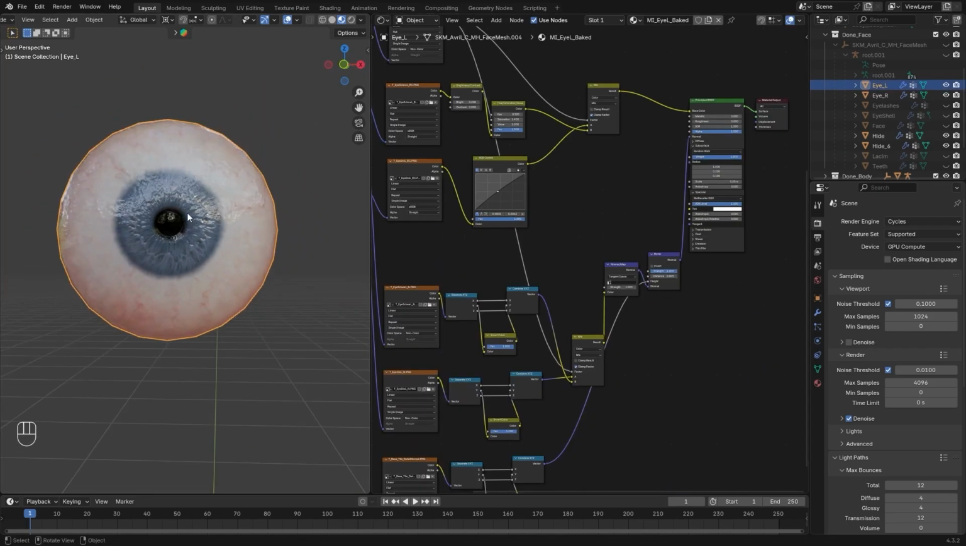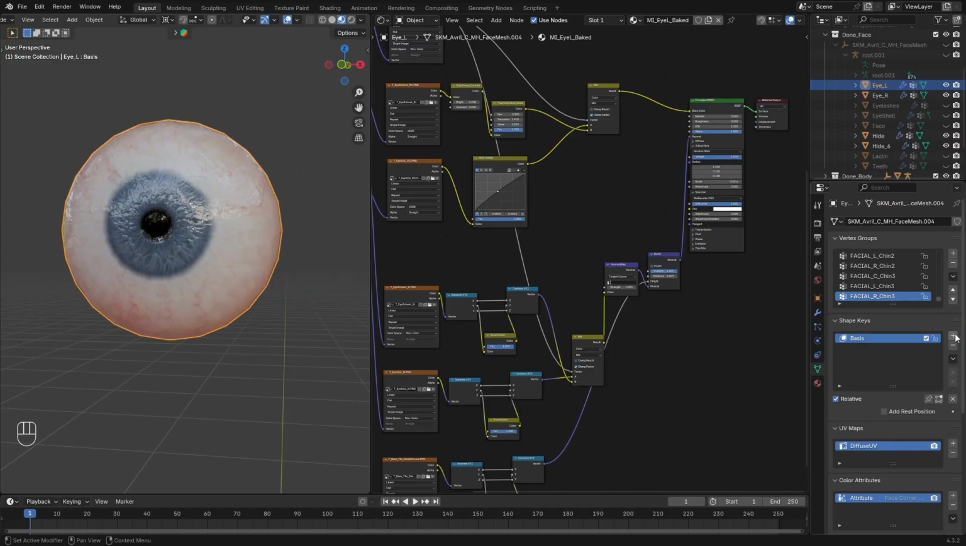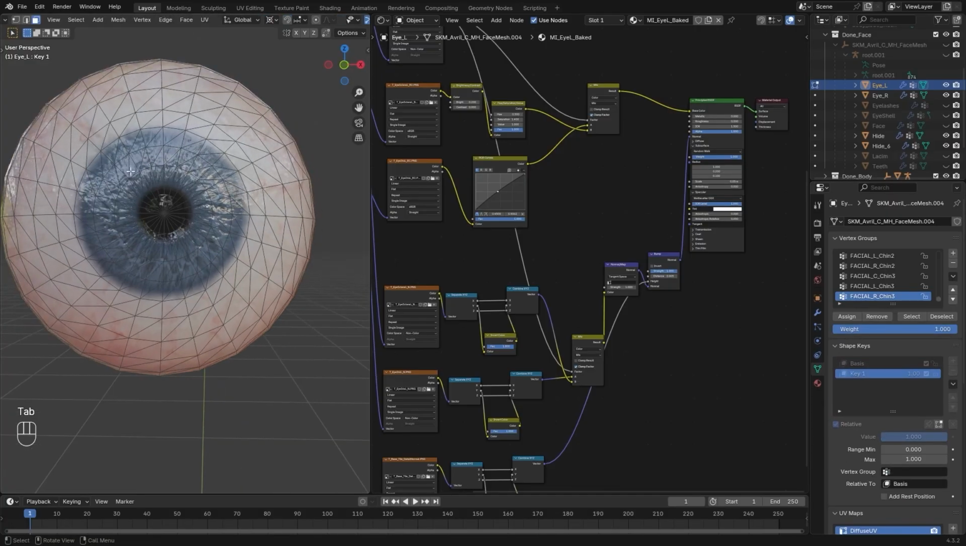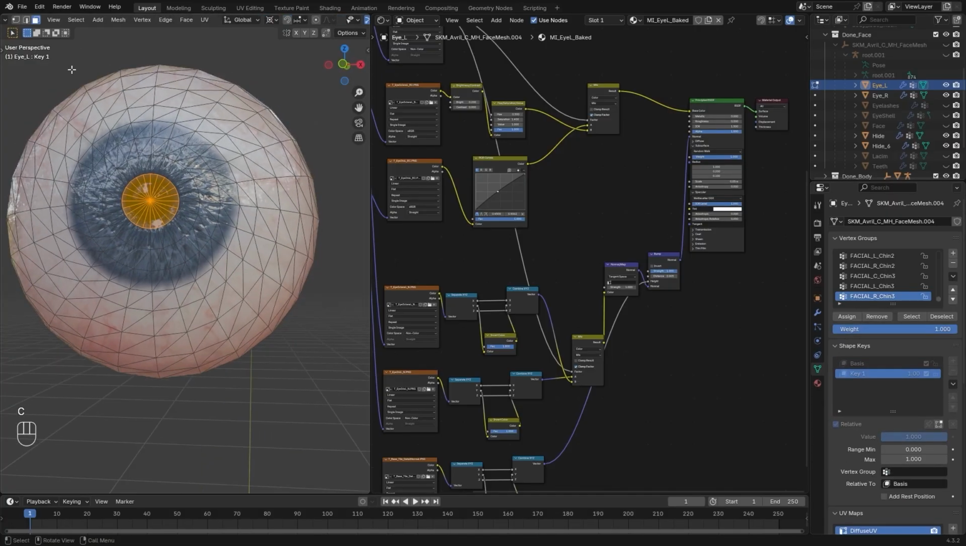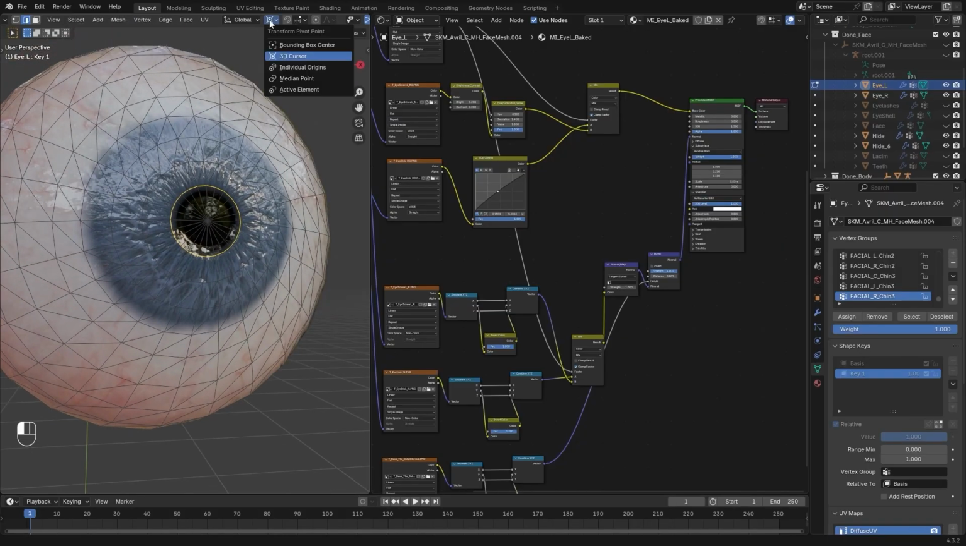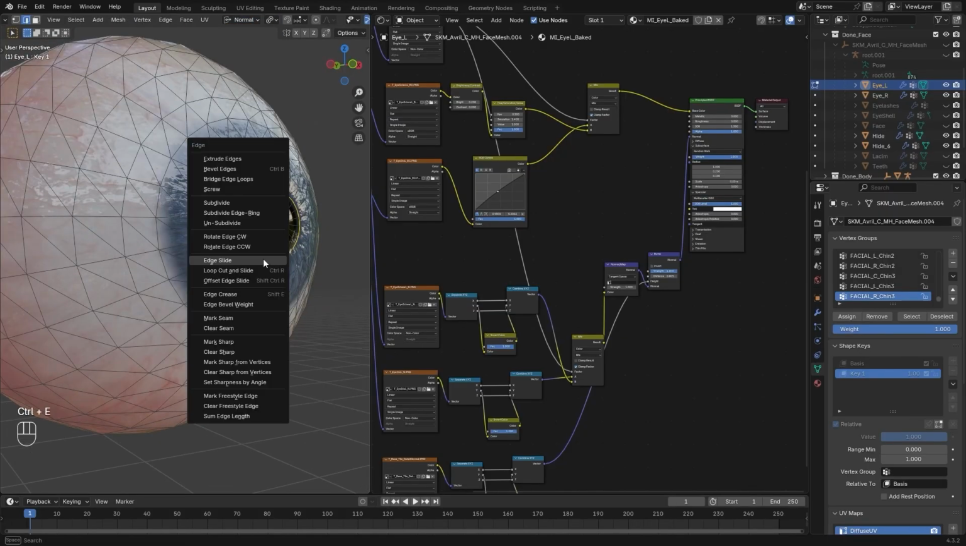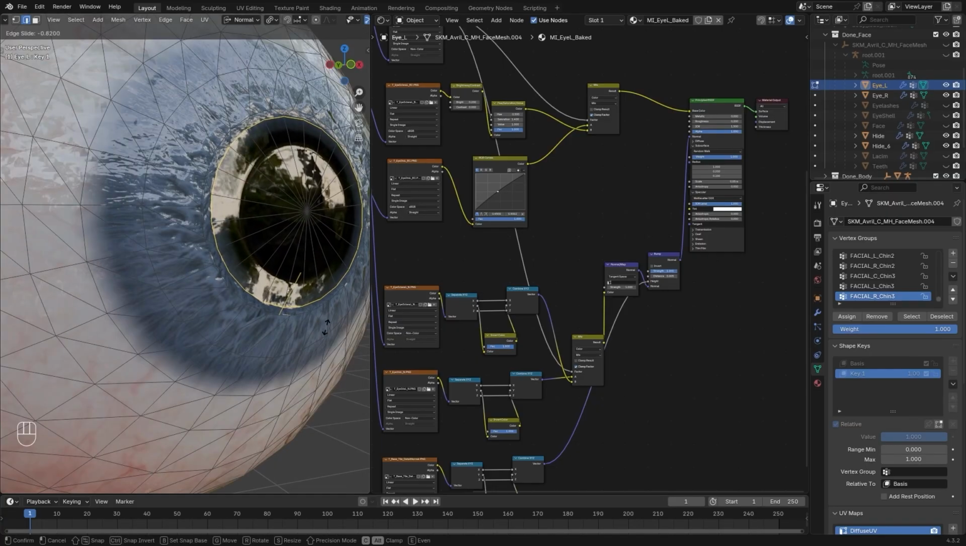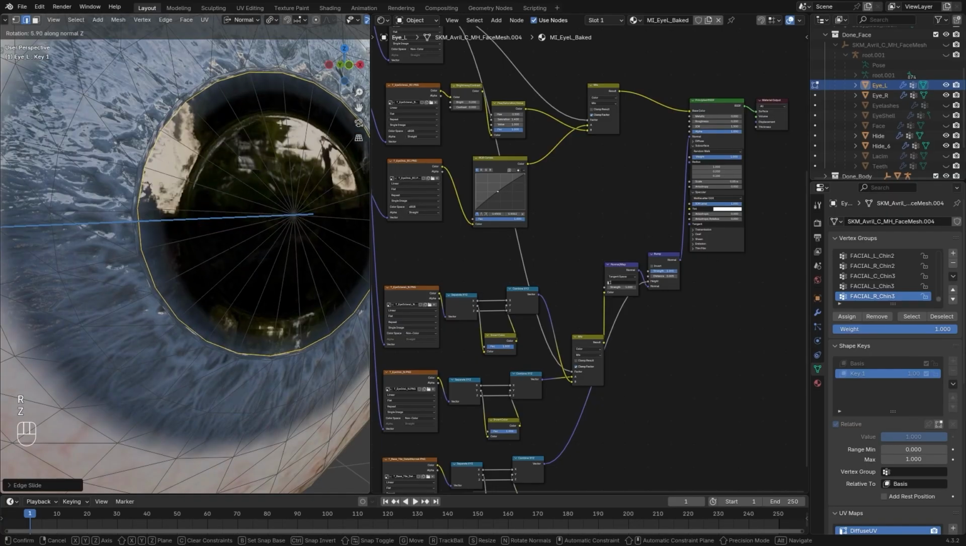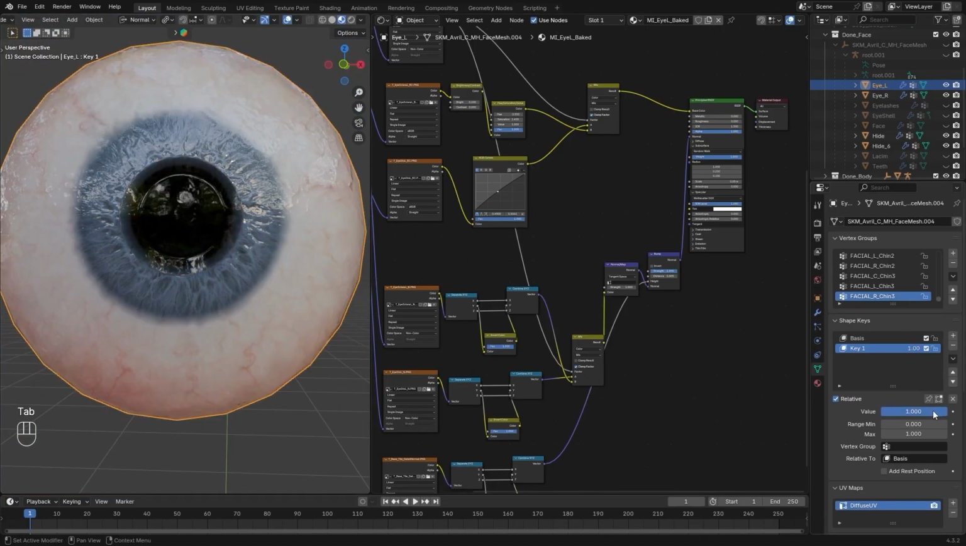Now we can also create some Blender specific pupil movement as well. Create a base and one shape key and set it to 1. And go into edit mode, select the edge around the pupil like me. Select individual origins and select normal. Right click and use edge slide. Then rotate it roughly to the corresponding edges to avoid the rotation. And now we have some basic pupil movement.